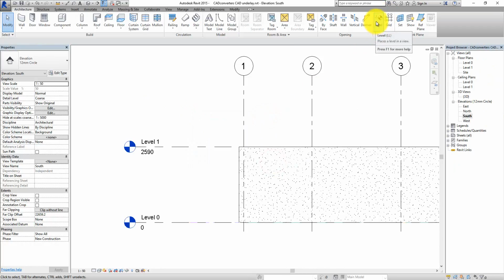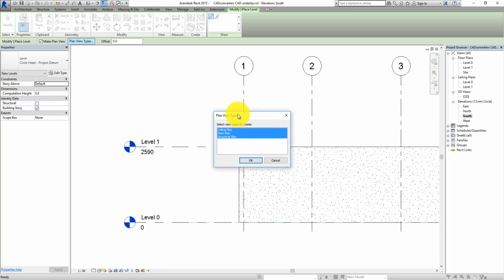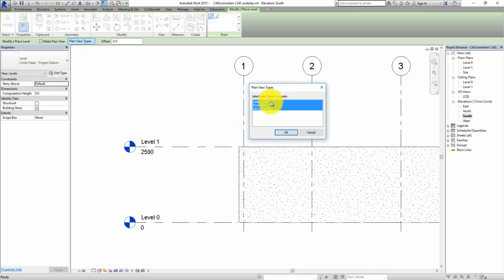And then I'm going to go back to level. And then this time, where it says make plan view, I'm going to leave that ticked, but I'm going to specify what type of plan view I'm going to create. So I'm going to click that. You'll notice that there we are. We've got the ceiling plan, floor plan, and structural plan. Now, I don't want the structural plan or the ceiling plan, so if I just click on them to unhighlight them if you like, and then select OK.